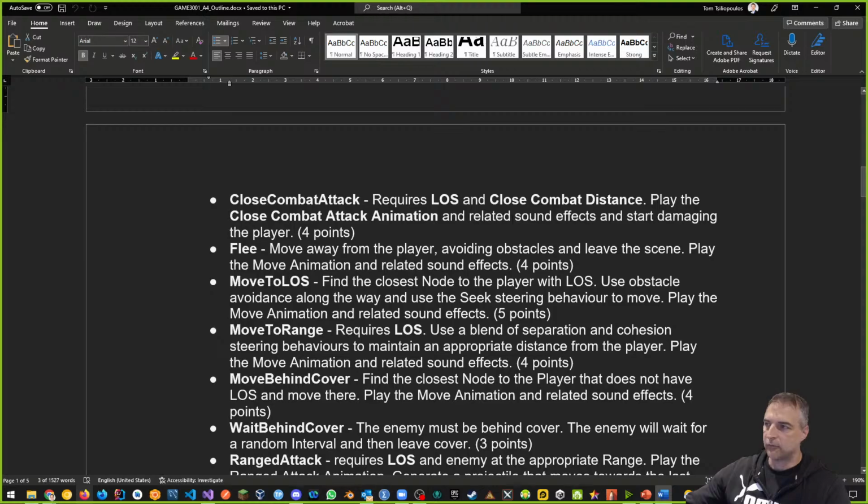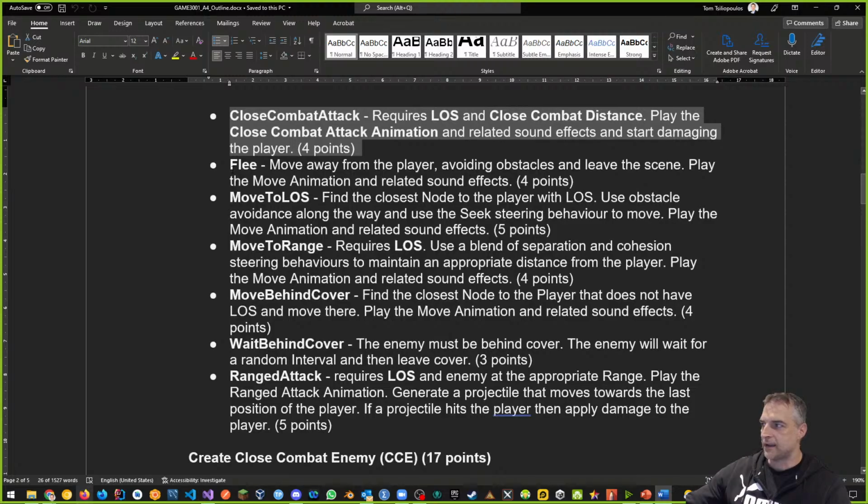Close combat attack requires line of sight and close combat distance. You'll play the close combat attack animation and related sound effects and start damaging the player. So that is an action that you can take. Flee. Move away from the player, avoiding obstacles and leave the scene. Play the move animation and related sound effects.